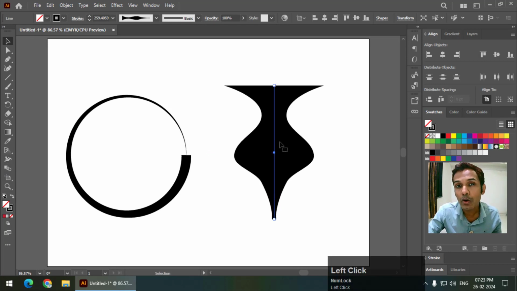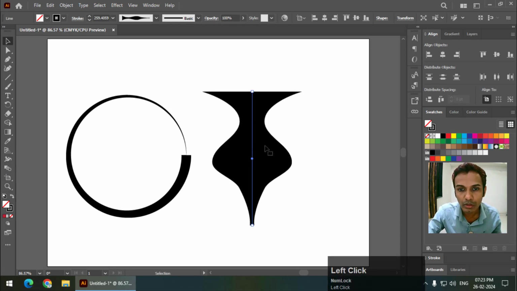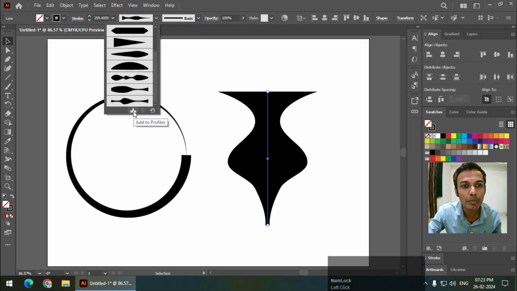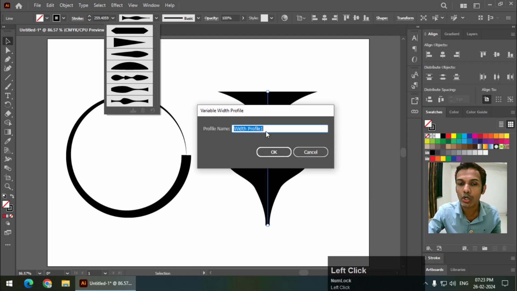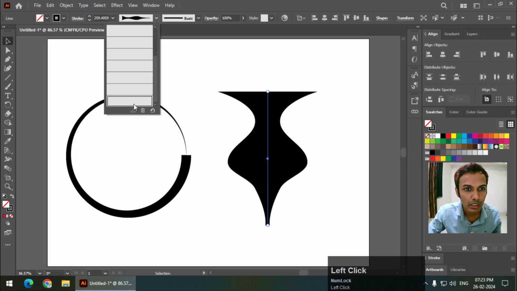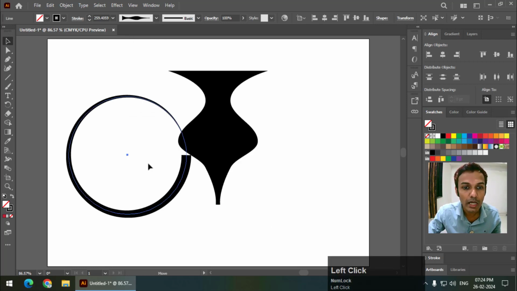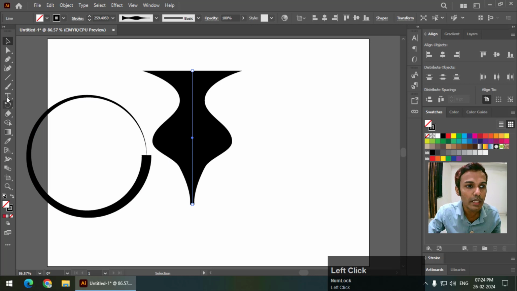And once you have created the desired shape, simply go to this thing, width profile, and go to the bottom, and we have this option called add to profile. Simply click on this button and name it whatever you want. So let's say new one, you can name it new one. So this will be added to this profile category. This is the one, new. So we can now apply the new width profile to any object that we create.